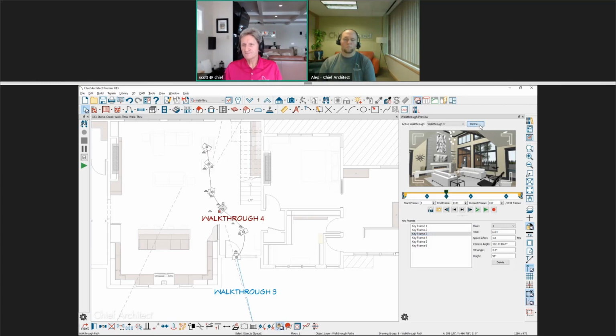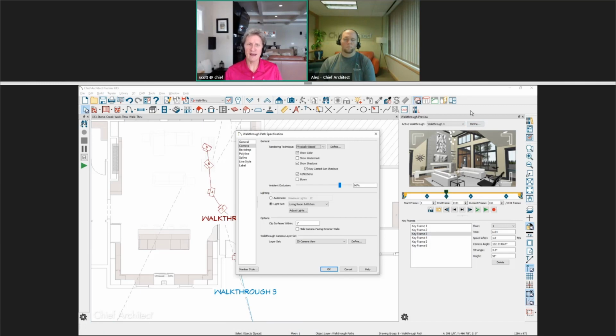If I click the define button and we come over here and look on this panel, I'm actually going to go to the camera panel down here. Down at the bottom, it's using a layer set that I've defined, and currently it's just the default called 3D camera view. If we drop this down, I actually have a camera view set that's called the 3D view dollhouse.